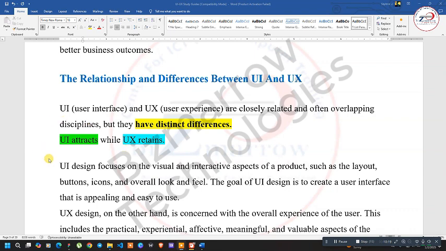Right? So in as much as you have to make it look good, you also have to make the experience productive for the users so that they know they're not wasting their time on your platform. Okay, so we're going to stop here.